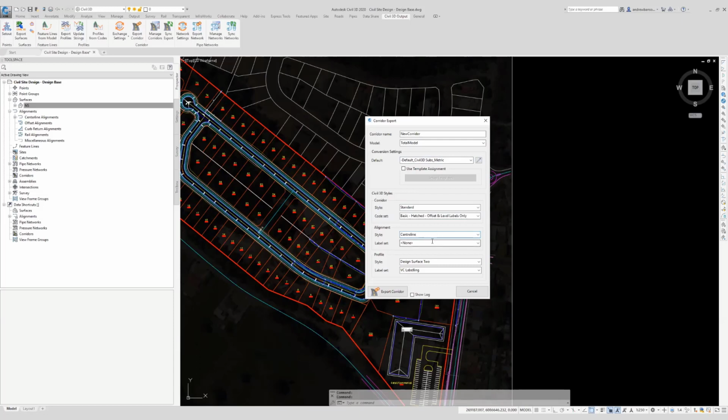And the other thing we're going to do is create a whole bunch of Civil 3D profiles, and you can pick the style of those and the label set. Now, when you run the corridor export, there is also the option to show a log.